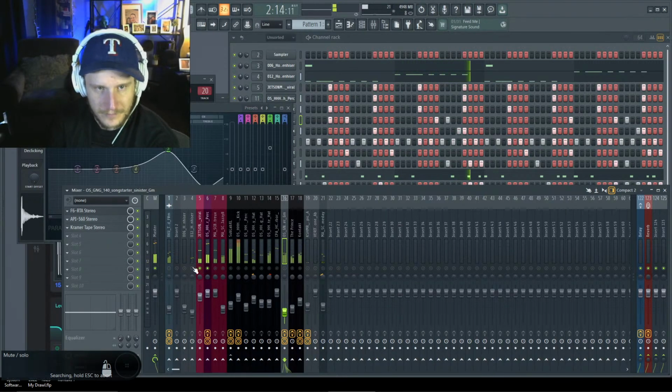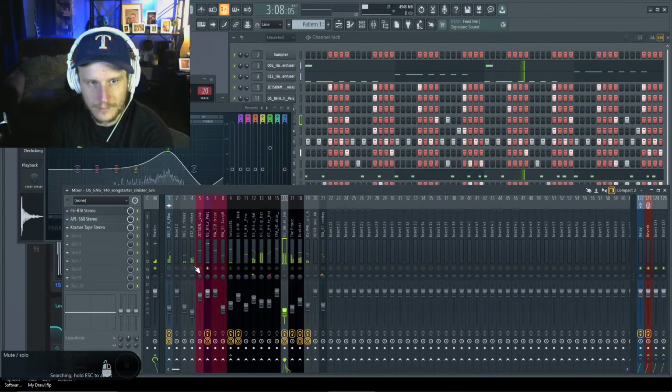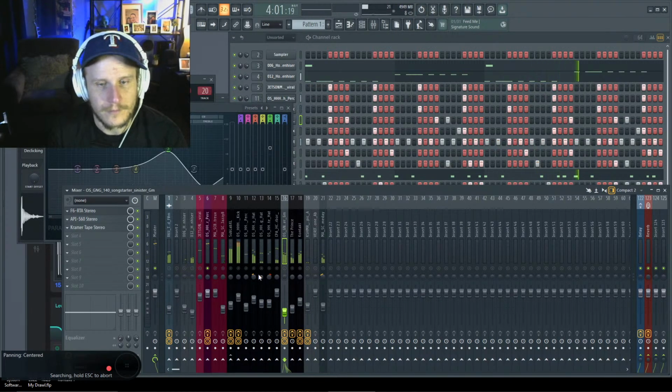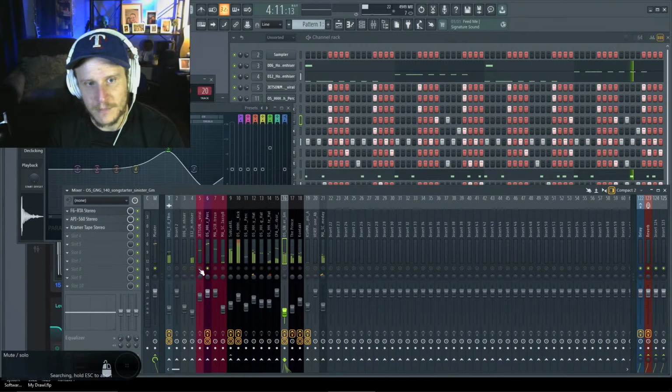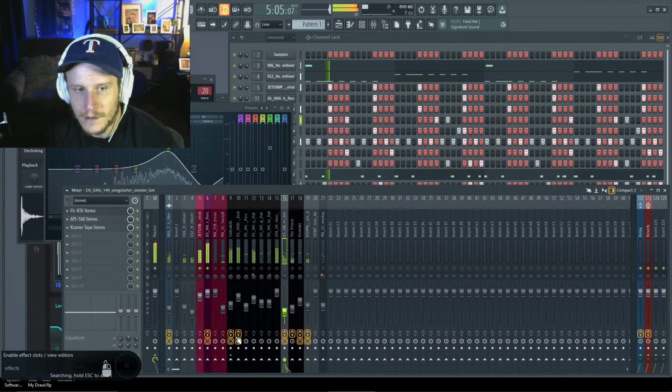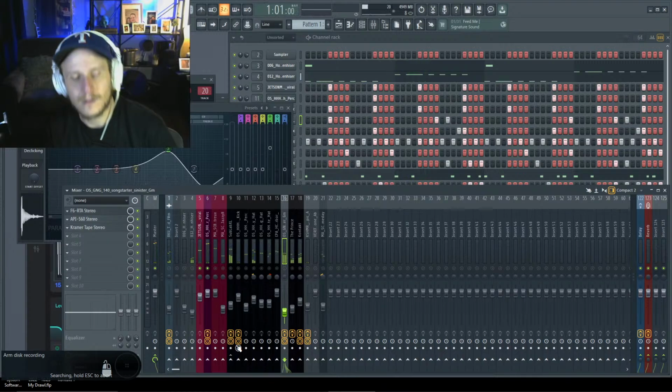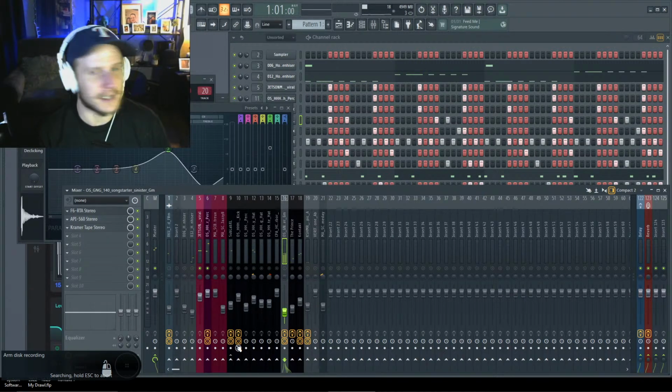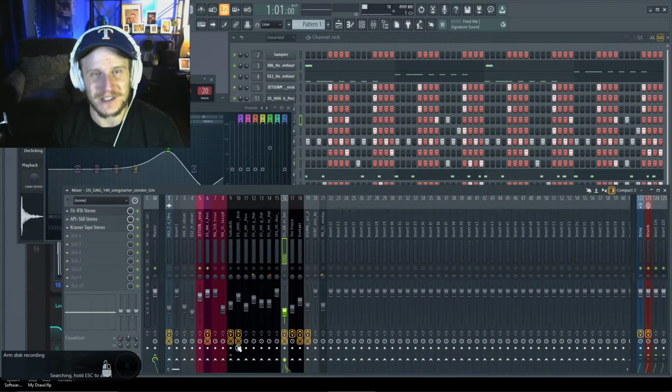Okay, here's the original. And then combined. And that's very subtle, right? But these are the margins that you're going to be dealing with.